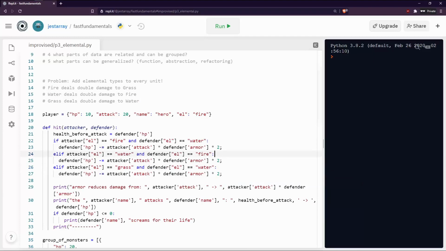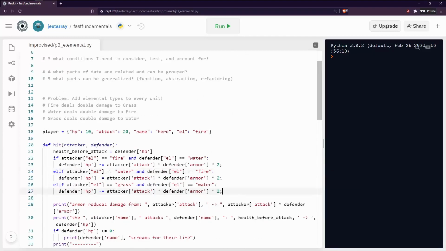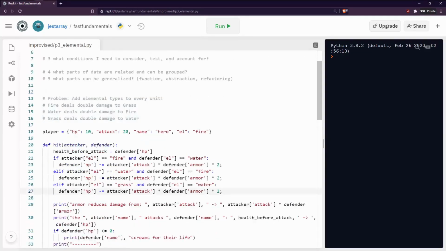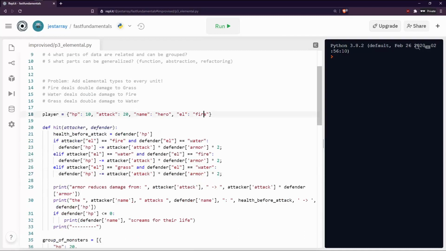Alright, so take a moment and pause and see if you can find the blind spot here in this set of code and in this set of conditions. Alright, so the blind spot here is that we never really considered what if both elements are the same. Before, combat was not based on any elemental types. Now it is, and we need to consider what happens if a fire attacks a fire and water attacks water, vice versa.